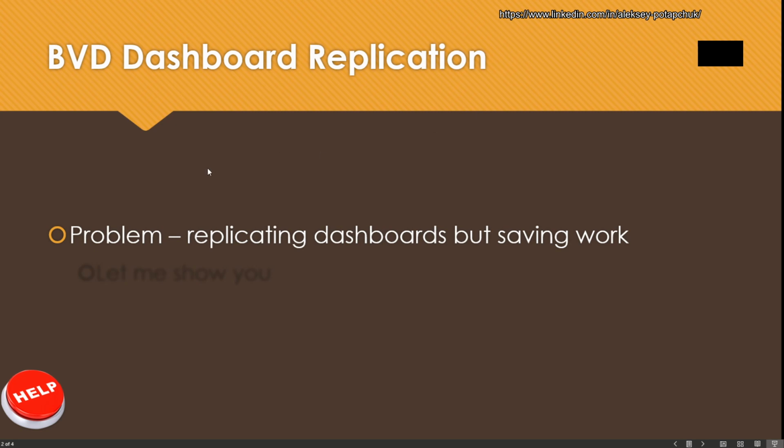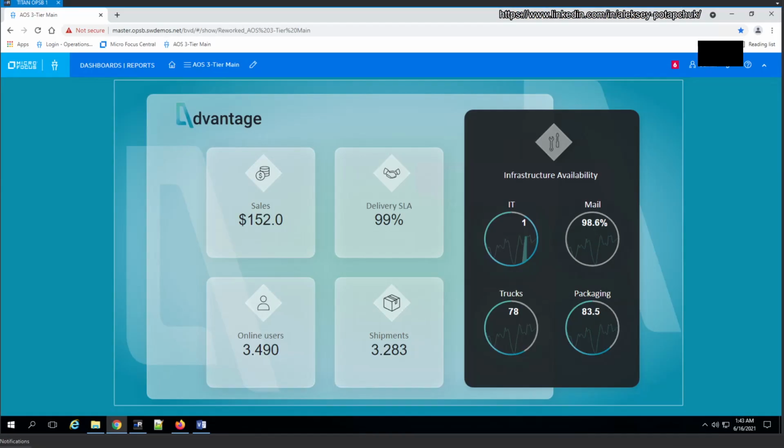But what if you want to reuse a dashboard someplace else or have a new version of it, right? And I'm not talking about templates, I'm talking about a genuine dashboard that doesn't need templating, doesn't need variables. It's just similar but different, right? So I'll give you an example.